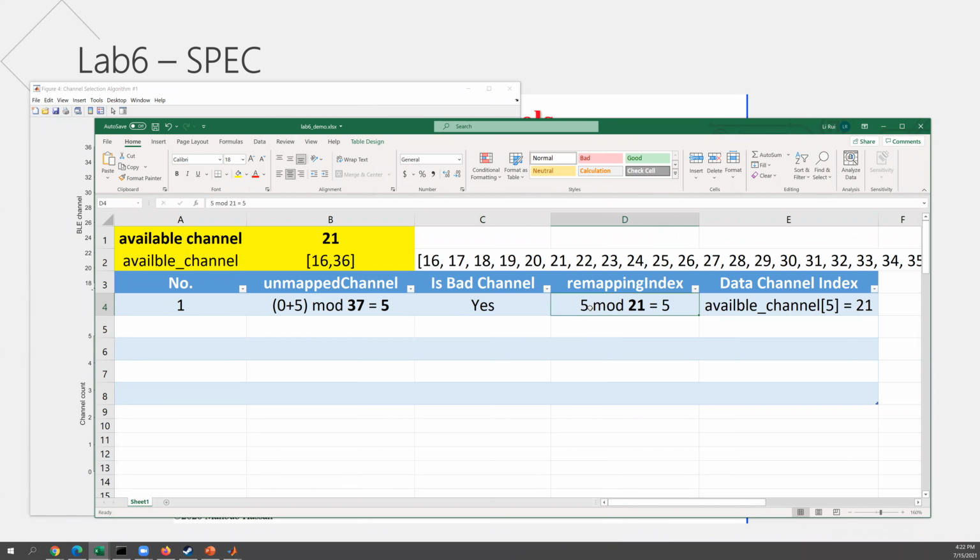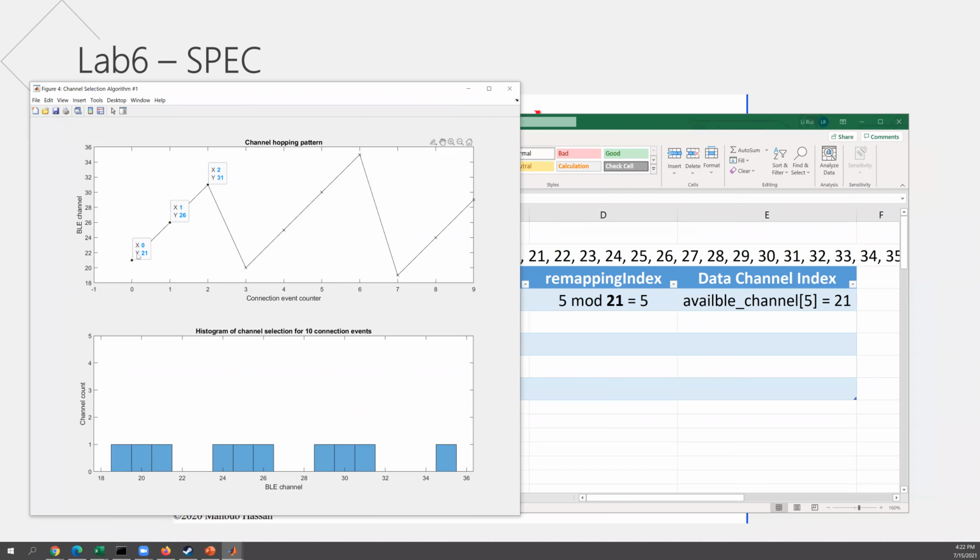So which is 5. This 5 comes from here, right? This 5 comes from the unmapped channel modulo 21, which is the available channel here, and it still equals 5. But why do we choose 21 as our channel at last here?